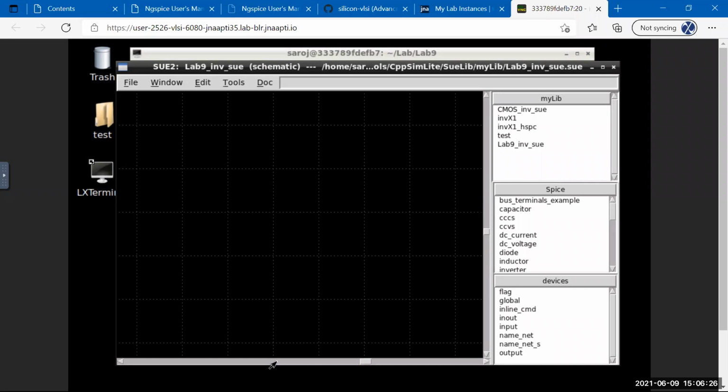Sir, when I'm clicking that INVX1, I'm not getting anything. Sorry, I can't hear you, Sumant. When I click on that INVX1, I'm not getting anything.